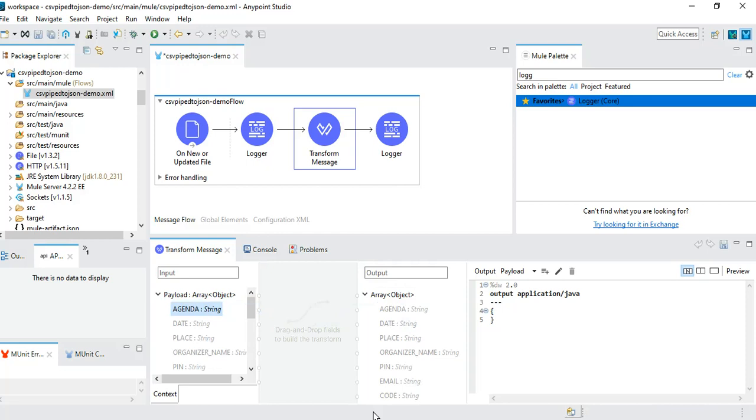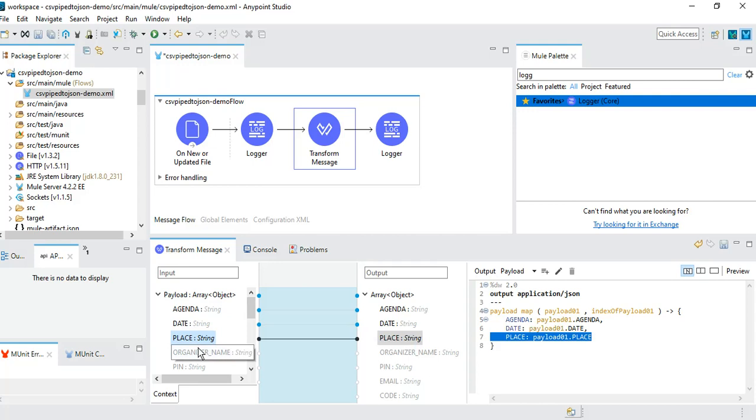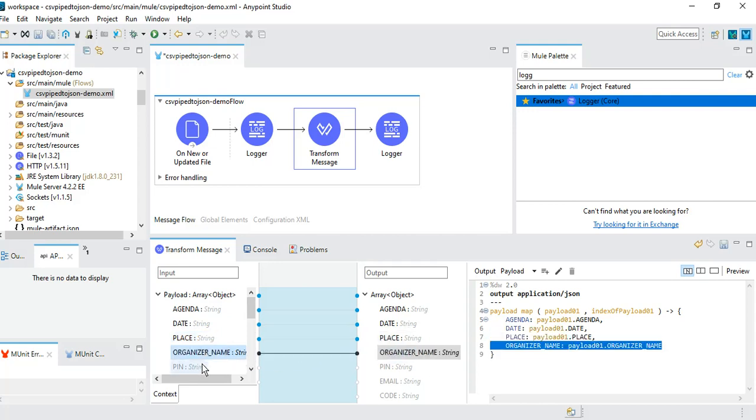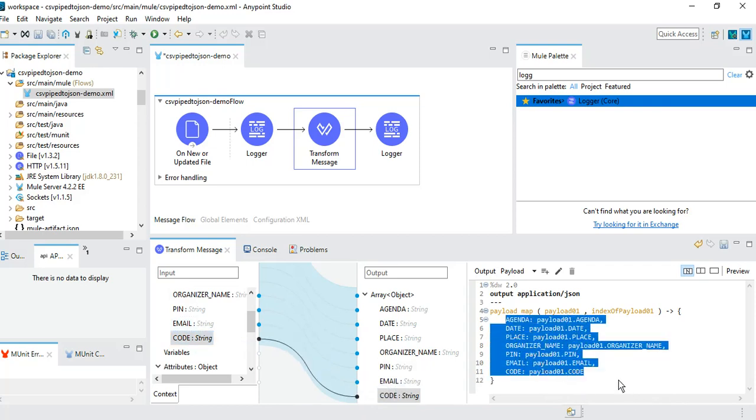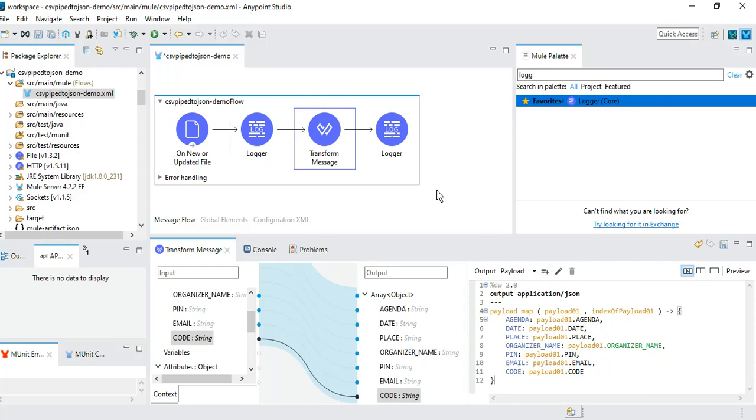Agenda to agenda, then date to date, place to place, organizer name, pin. Let me have email. You can see DWL code is getting generated over here, and the code. So code you are configuring, that's great. You can see this DWL code got generated, all looks perfect.